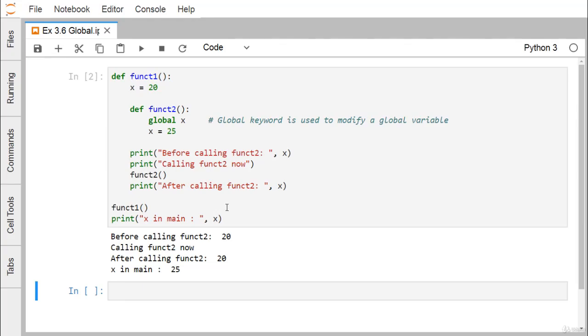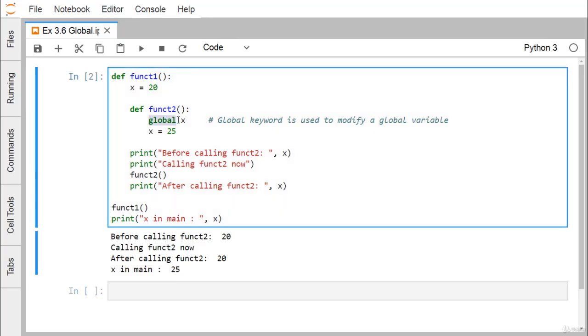So whenever you are trying to print the value of x from outside of function 1, then we are getting this value as 25. I think you are getting this idea. This global x, we are defining one variable x which is having the global scope. That means we are going to define a global variable, and that global variable is getting updated or initialized with the value 25 here.